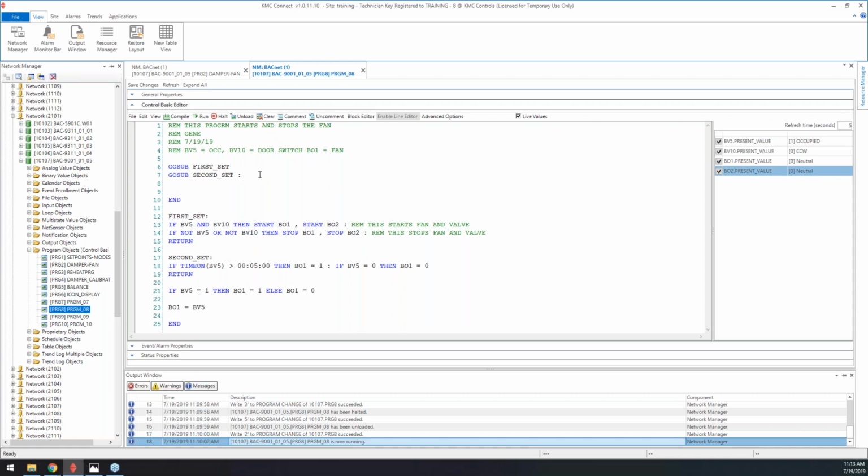So let's just write something that would use a parenthesis and addition and multiplication. So we want to say AV1, we're just going to make up a reference here. AV1 equals parenthesis AV4 times AV5, and then we'll close that parenthesis, plus AV6.